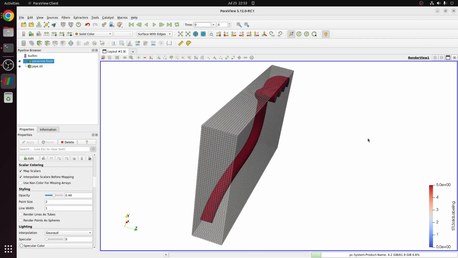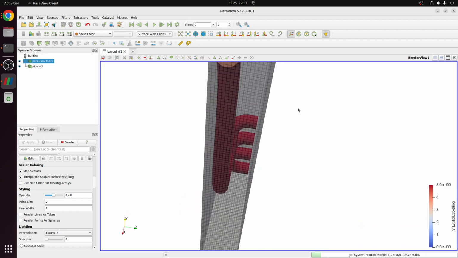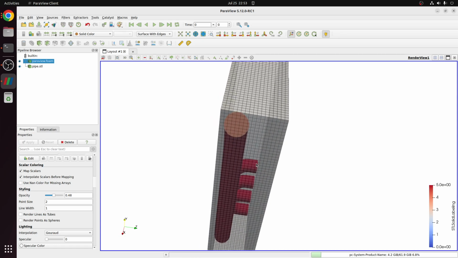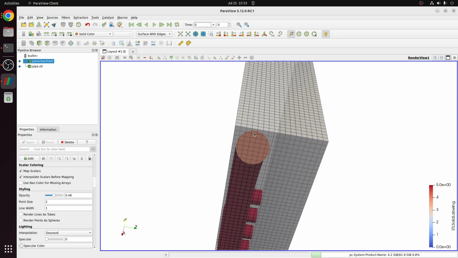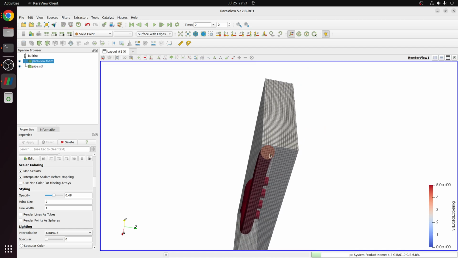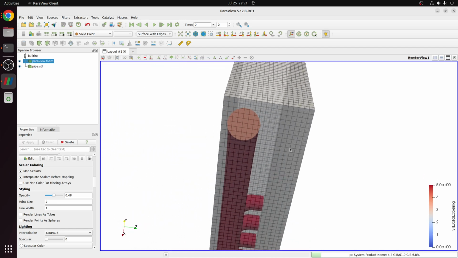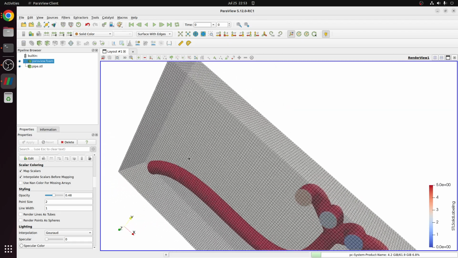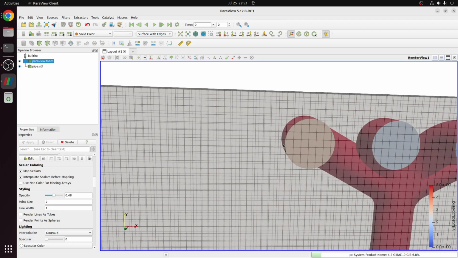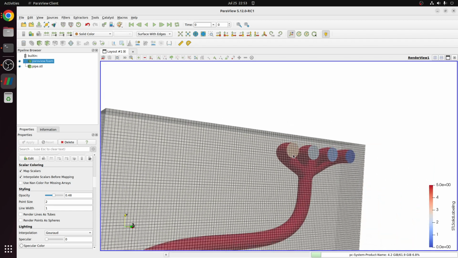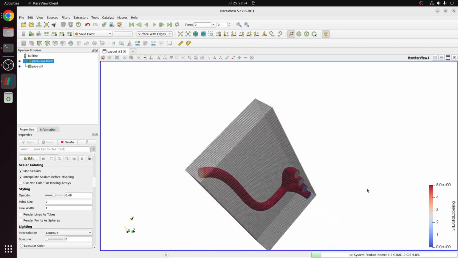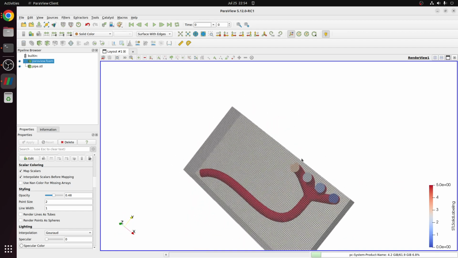If you look at this, the diameter is resolved by how many cells? 1, 2, 3, 4, 5, 6, 7, 8. So we need at least 7 into 2, about 15 or something like that. Let's start with 15 when we are making the snappy mesh. This level of refinement is not sufficient for resolving the diameter of the pipe, because it will be very coarse.